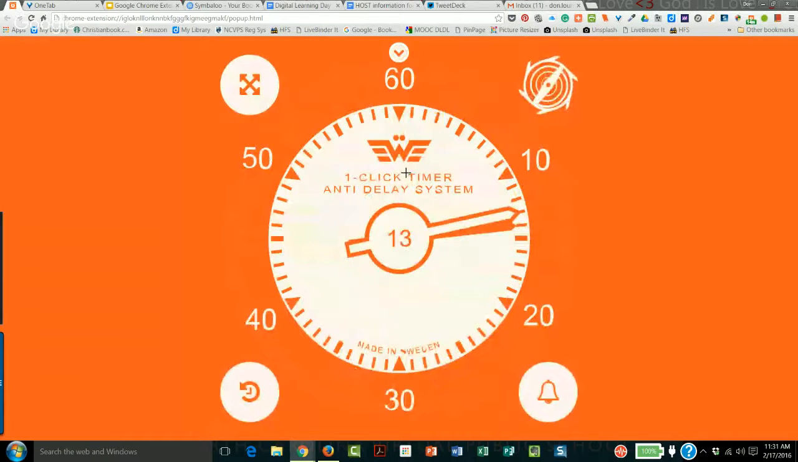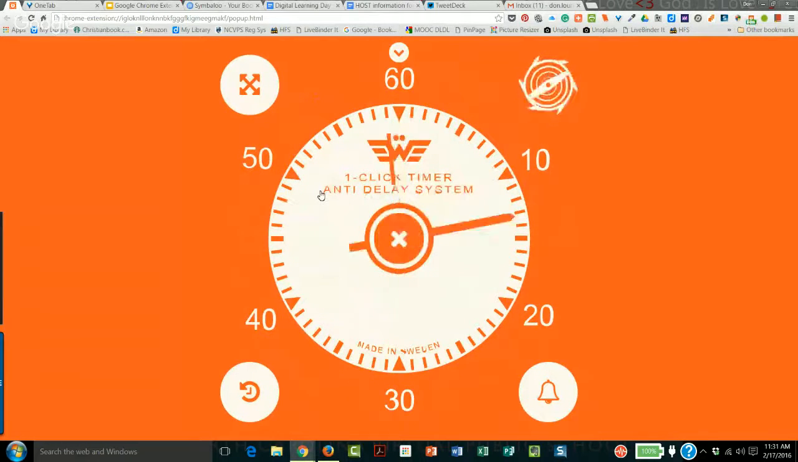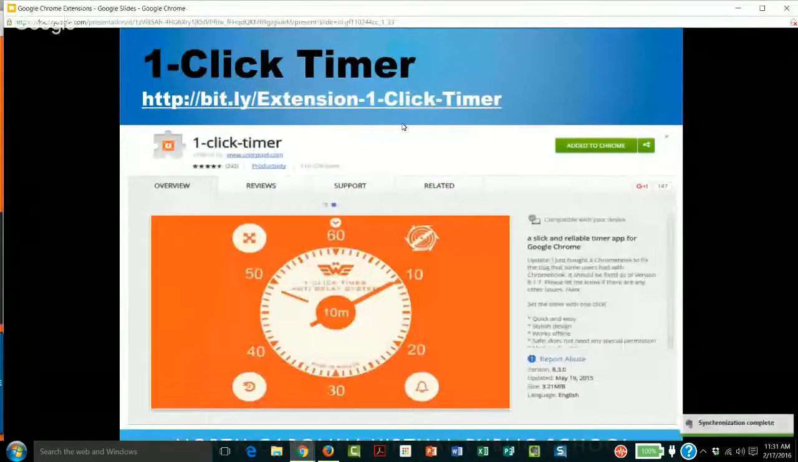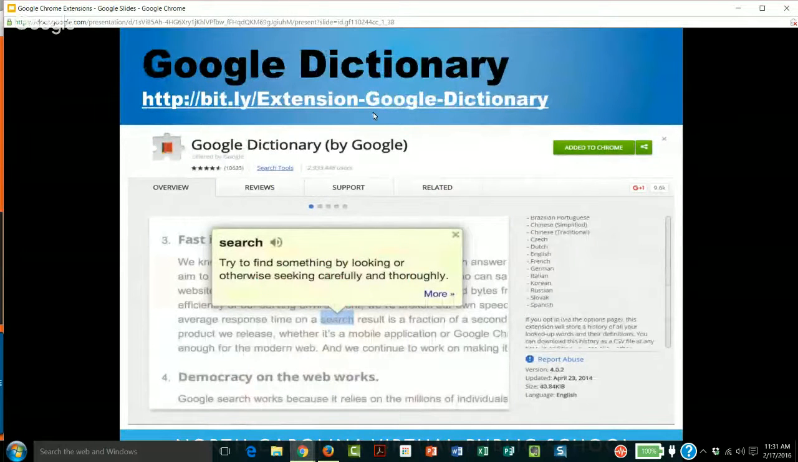It's simple, it's easy. I'm going to pause my time. If I want to cancel the timer altogether, I just hit that X. Very simple, but also very bright. And if you have speakers connected in a face-to-face environment, you can use it that way as well. So that's OneClick Timer. I hope you found some potential use for that. So here's another great tool.